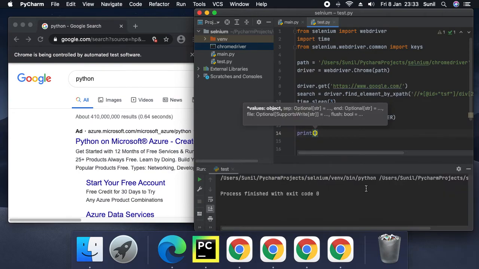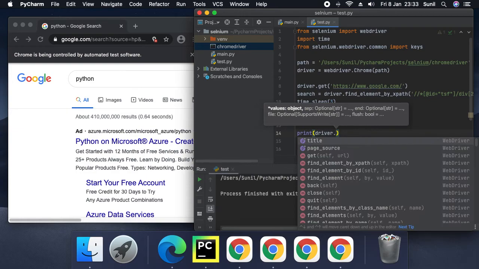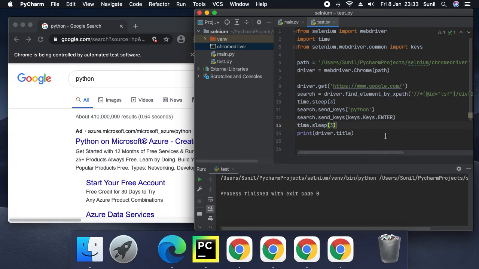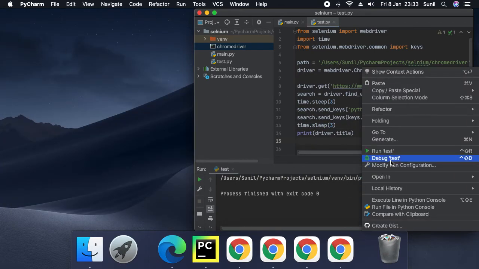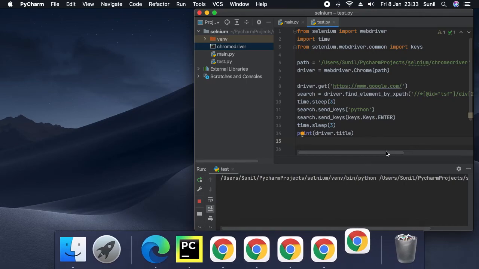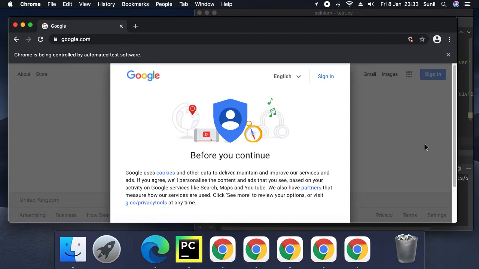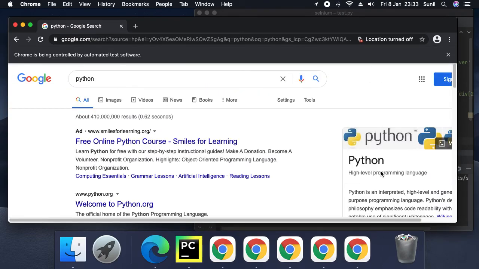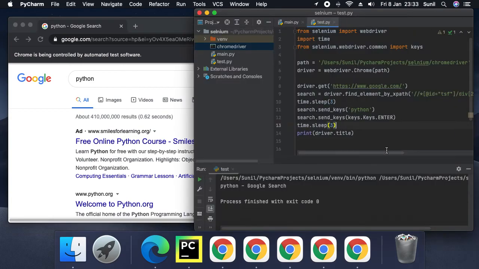If you want to know what we have opened, you want to see here, print driver dot title, so that it's going to print the driver dot title once this is complete. We can wait for 3 seconds to complete this one, then we'll be all right. Let's run it again and see how it is happening. Opened it, let's agree to this, and then it's going to wait for 3 seconds, type Python, that's it, and here it's going to print Python Google search.